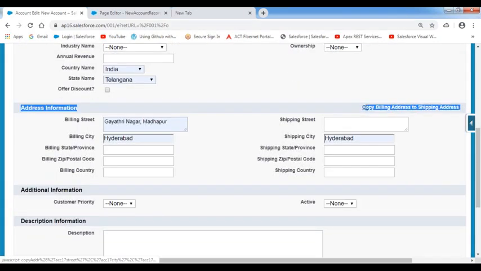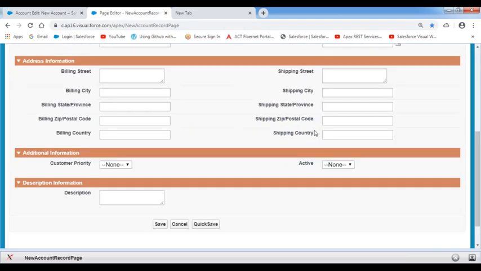Now this link will be available only for the standard page layouts. If you are designing your own, that option will not be visible to you. At that time, you can go with the workflow rules or the process builders, or else you can use JavaScript to copy this information by placing the hyperlink inside this.